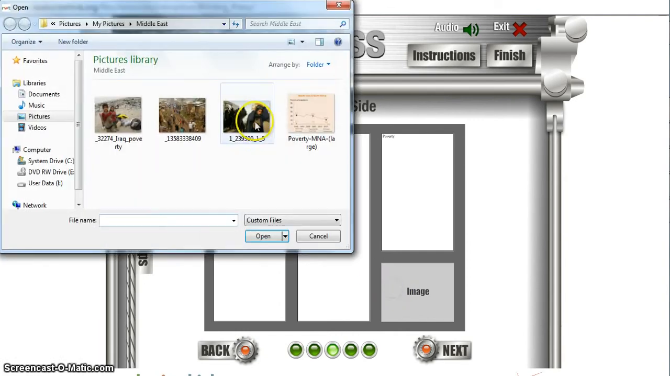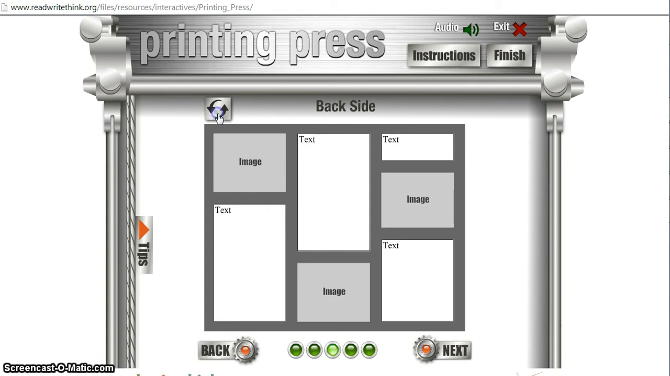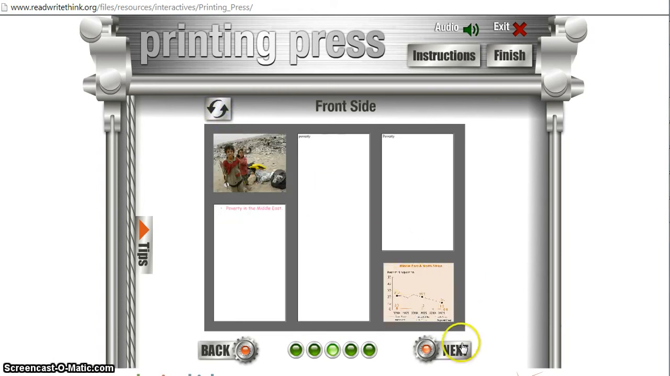Same thing with the next image. And this time I want to put in a chart of poverty in the Middle East. Same option to make it bigger, smaller. I can move it around if I wanted to center it, anything like that. Next, in order to work on the back, you just click this button right here, and it'll turn over to the back side, and you can do the same thing. Once you're finished with everything, you can click Next.